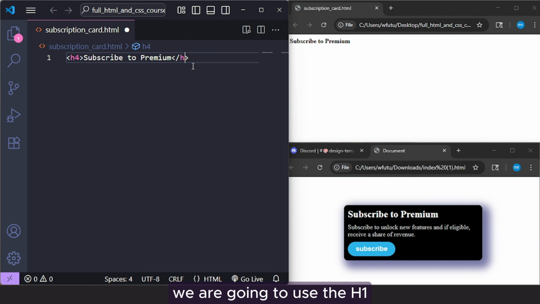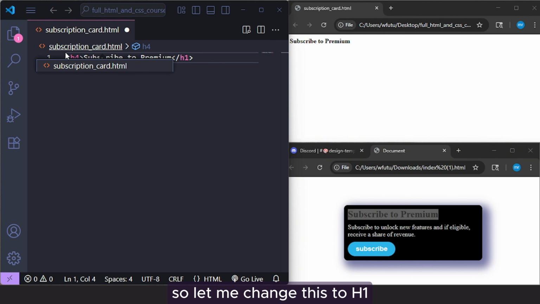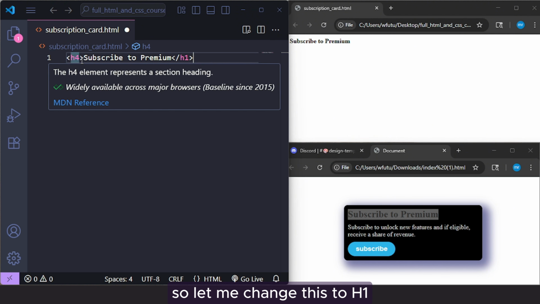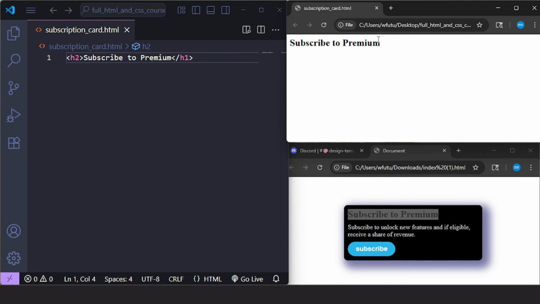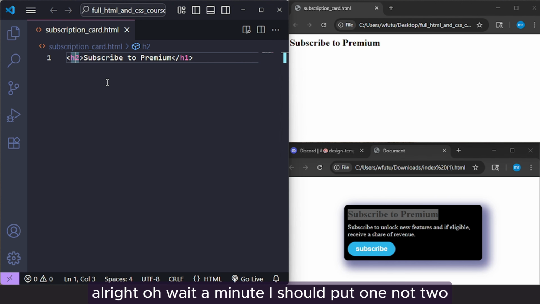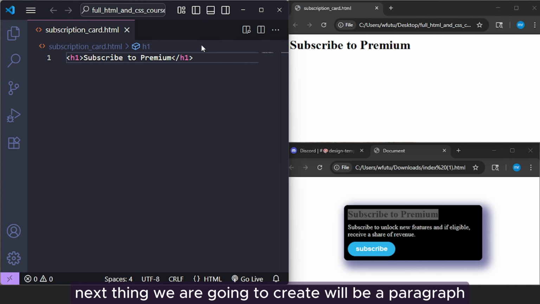We are going to use the H1 because we want to have a text similar to this one right here, similar to this text right here. So let me change this to H1. Press Ctrl plus S to save, refresh your browser. All right. Oh, wait a minute. I should put 1, not 2. All right, perfect.